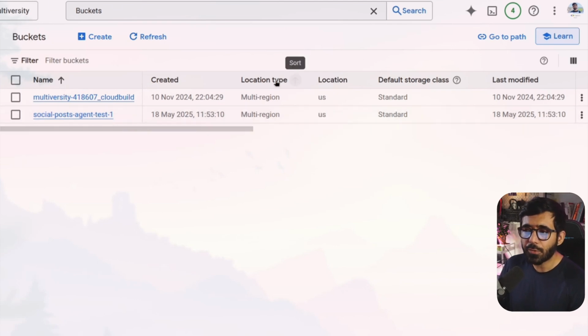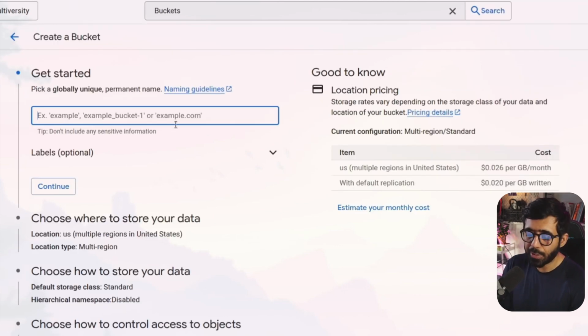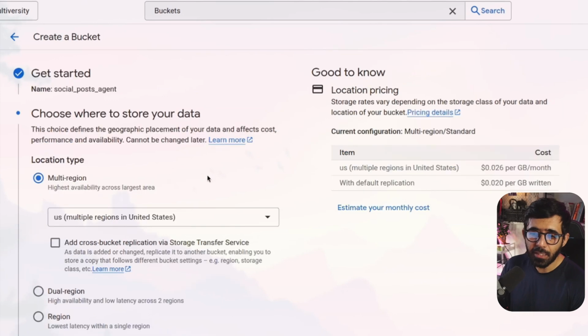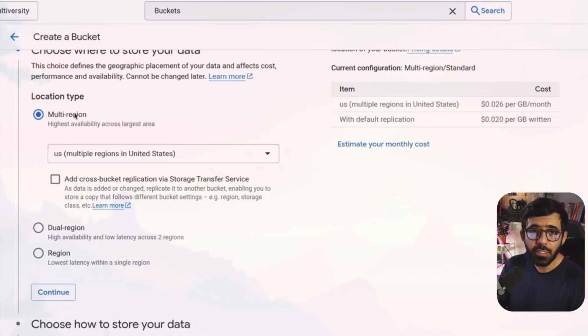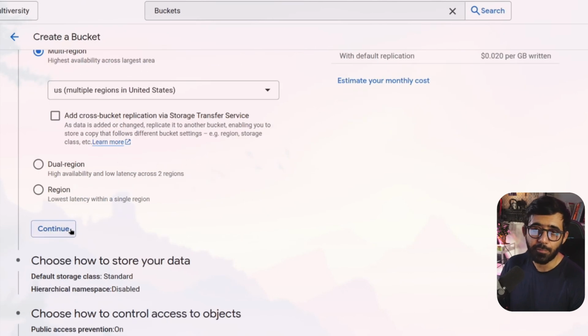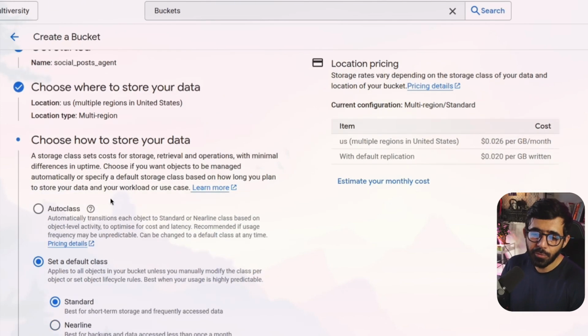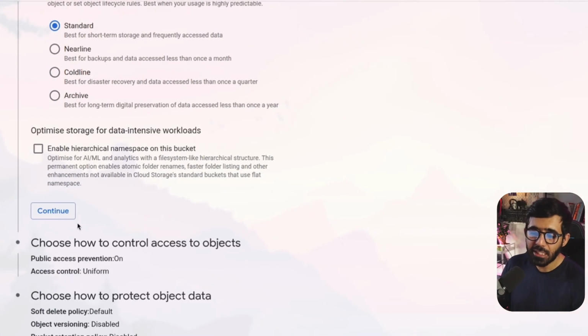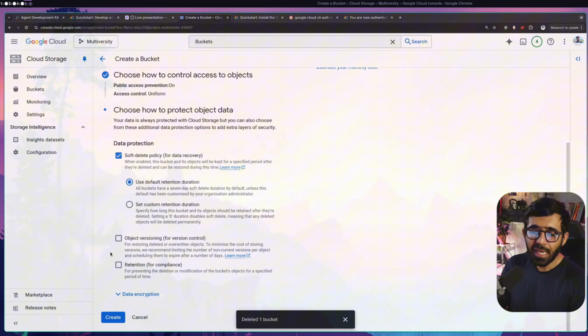So what you need to do is you can just quickly go ahead and say create, and then here you can give it a name. For example, social post agent. Just keep it simple. I'm just going to use social post agent 1. Once you do so, go ahead and say continue. You're going to select the region here. So you can say multi-region, select US. It doesn't really matter much for this example, but for production, obviously you need it to be closer to your users. Then you say continue. You keep the rest of the things as default, click continue, and then click create.